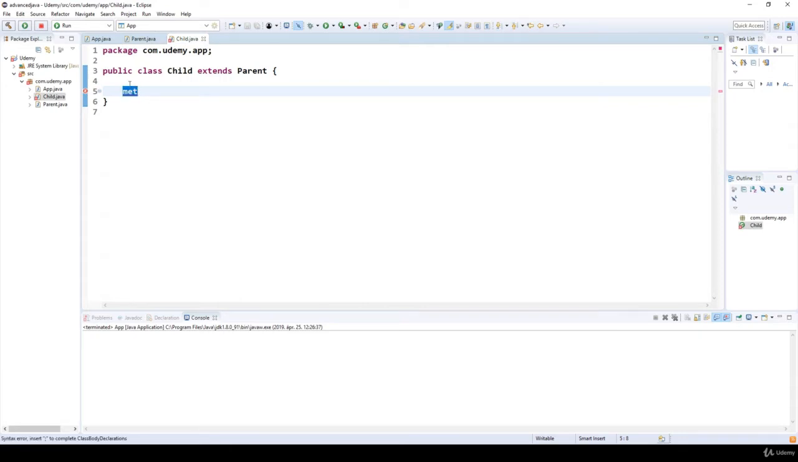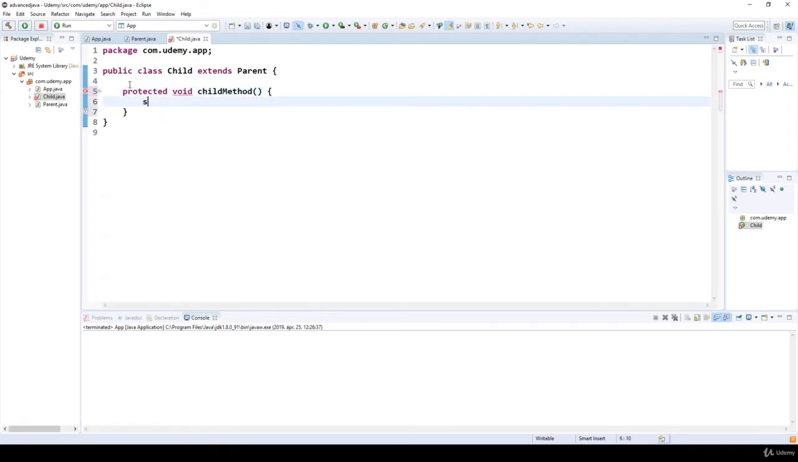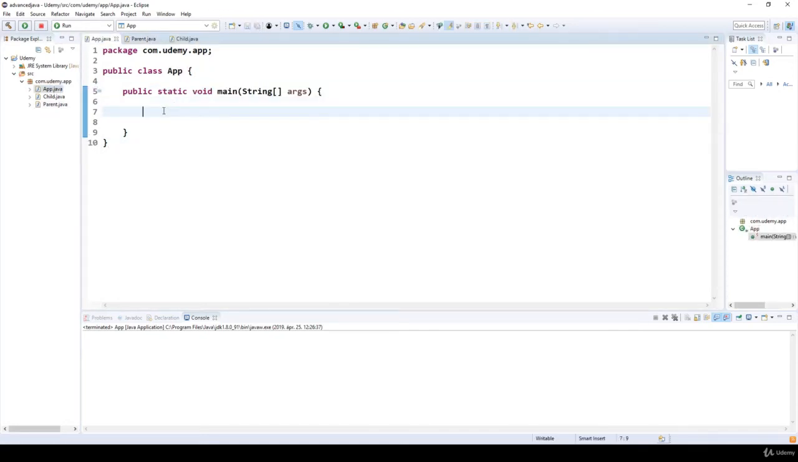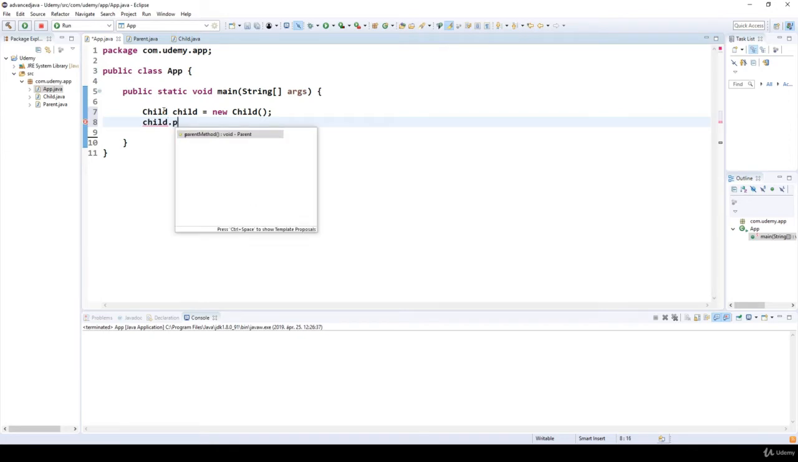Okay, so in this case, we are not going to override, but we are going to create a protected void child method, and it's going to print out "method in the child class" or something like this. As far as the parent class is concerned, this is the method of the parent class, so it's going to be a parent method. So we are able to do something like this: we instantiate a child equals new Child, and here we are able to call the child.parent method.